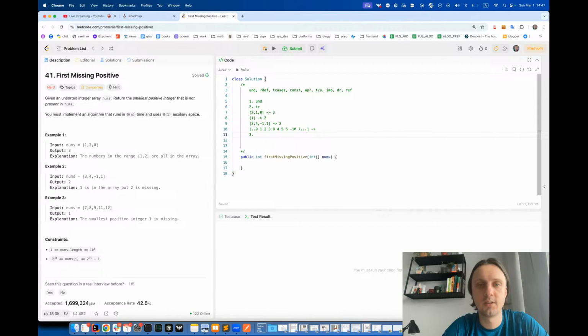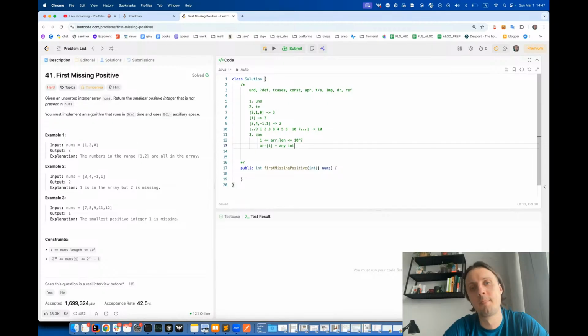And the third one is constraints. So here the result is 10. I would ask about the length. So if we need linear, let's say that it's quite big. So it's from 1 to 10 to the minus 5. And also array values can be any integer. So that's the whole constraints. So now let's think about approaches.